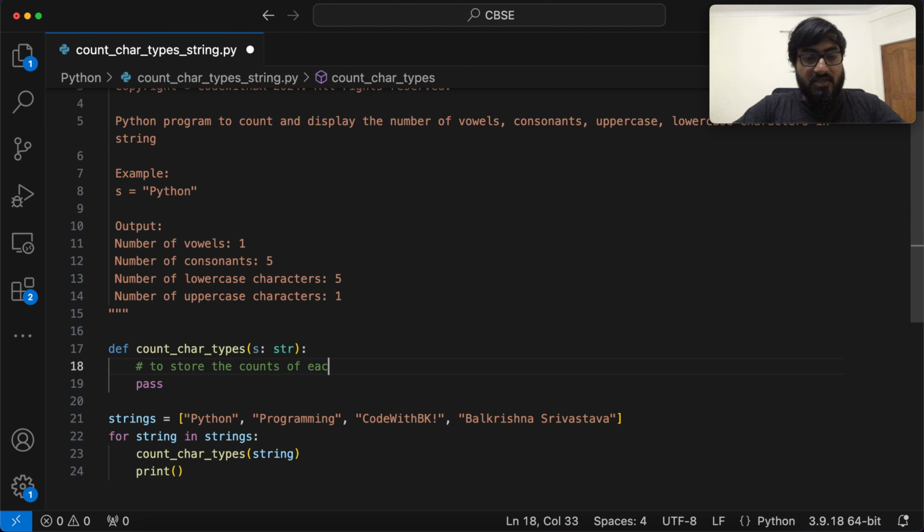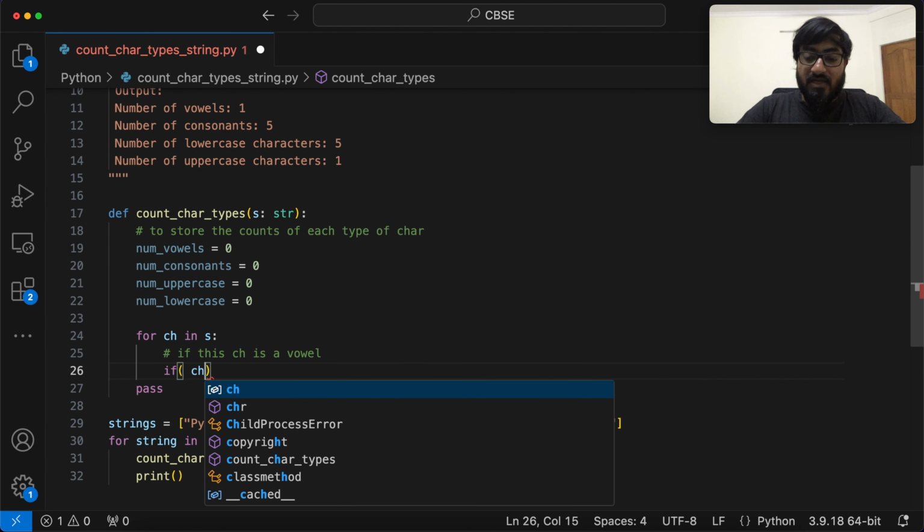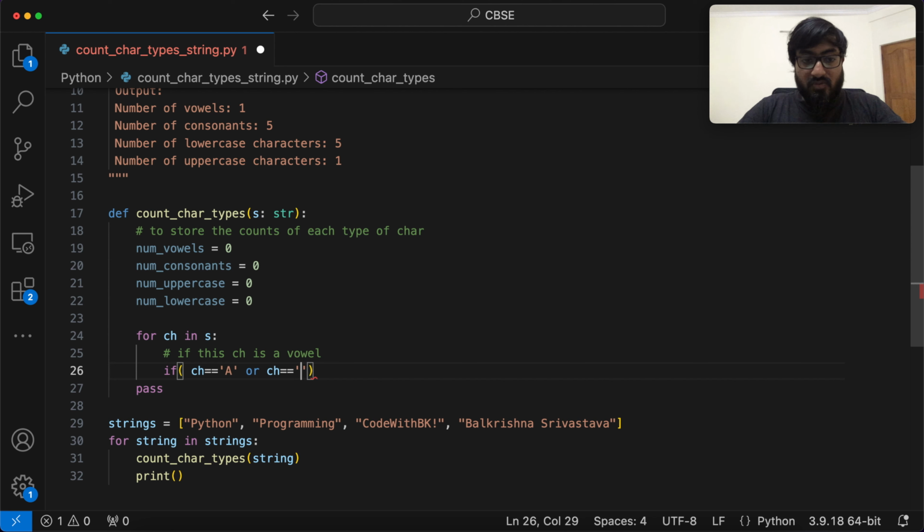Okay, if this ch is a vowel. So how do you check if ch is a vowel? Ch has to be a, e, i, o, u, both upper and lower case. So I can have an if condition like this: ch equal to uppercase A or ch equal to lowercase a. Okay, and similarly for a, e, i, o, u.